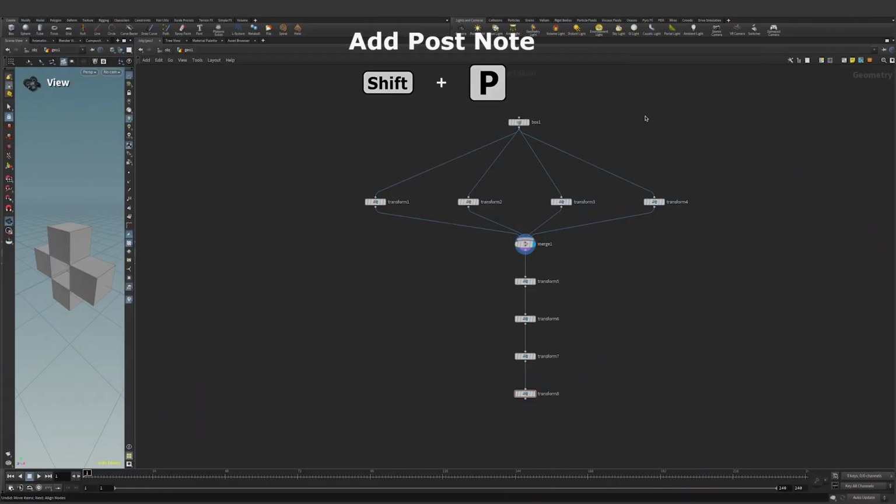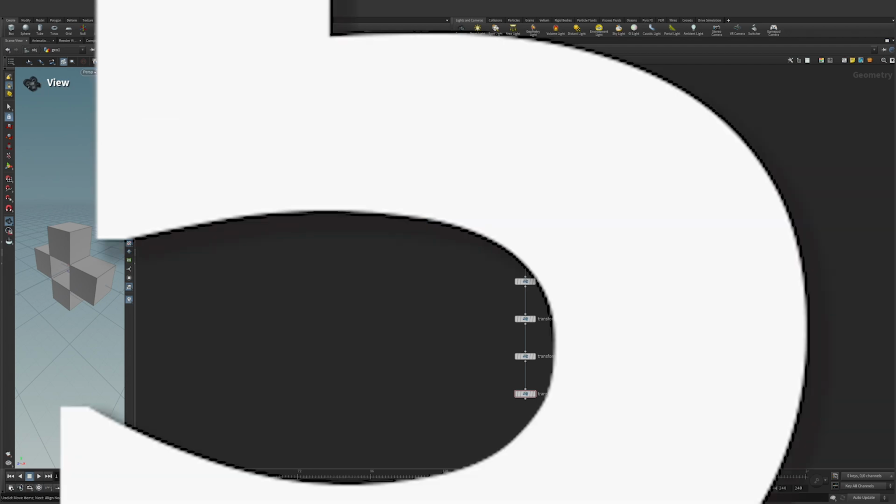It's never a bad idea to leave a note for yourself in the future when you open a Houdini file. So Shift P creates a post note, like a sticky note, that you can put some notes in that are gonna help you remember what you're doing, what your thoughts were at the time.